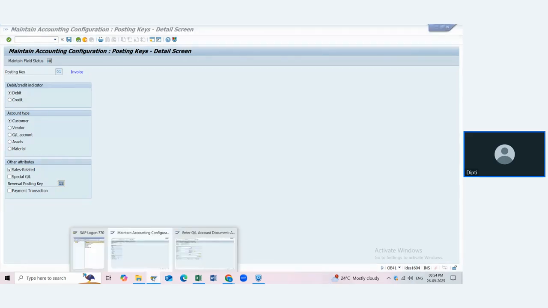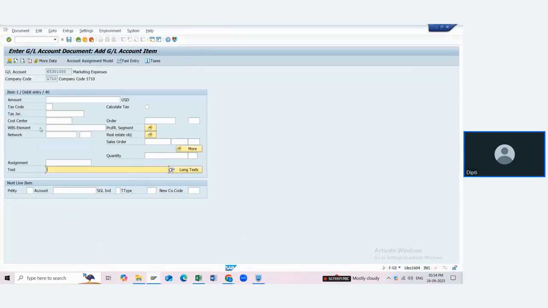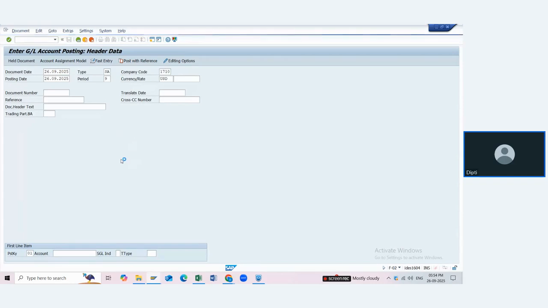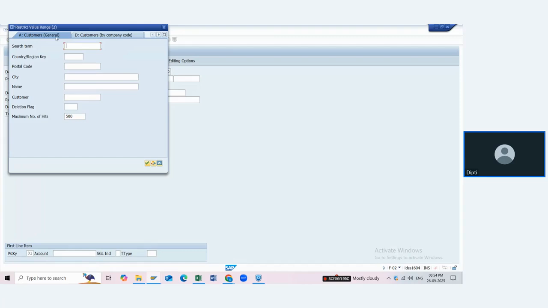So let me show you how these posting keys help us. See, for example, if I go to any entry, here is a posting key. If I select 01 here and go to the account field, the system is showing me the list of customers. The system will show me the list of all customers which are already available. So we use posting key 01 for debiting the customer, that is, an invoice. See, the customer list is showing.